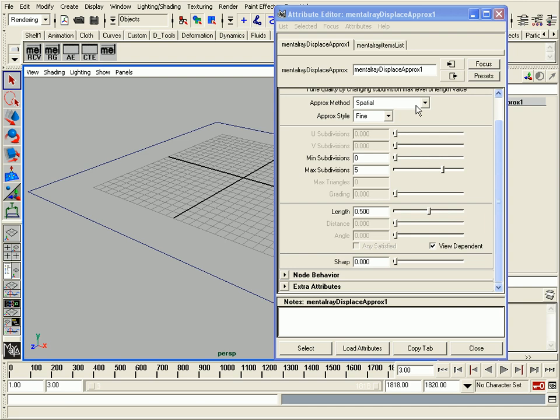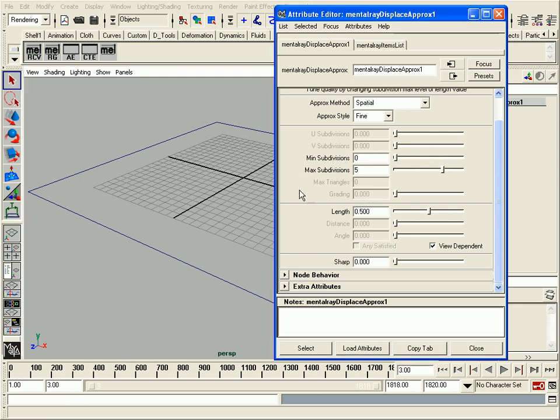So what's happening is that you have the minimum number of times a triangle can be subdivided on the surface and a maximum number of times. The same thing is adjusting the image qualities.